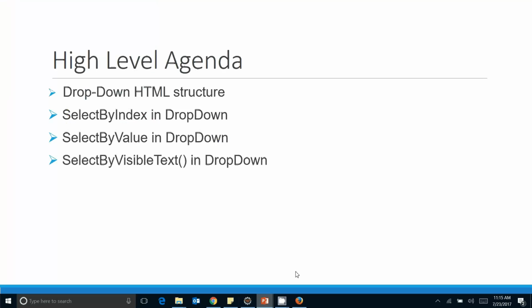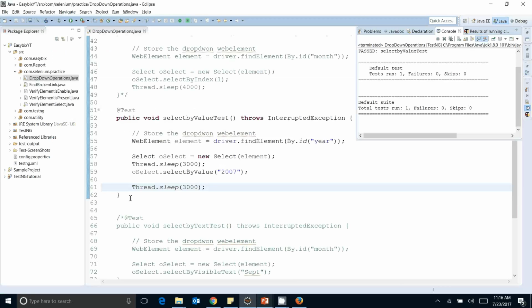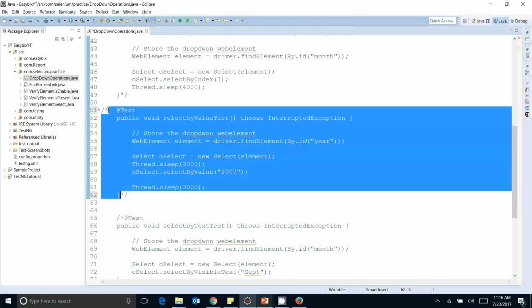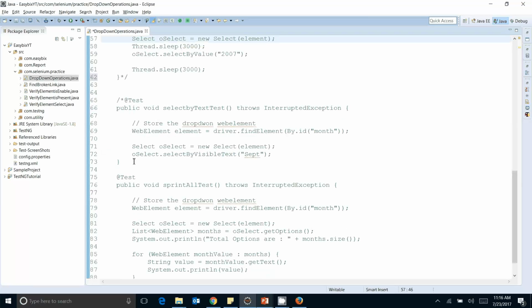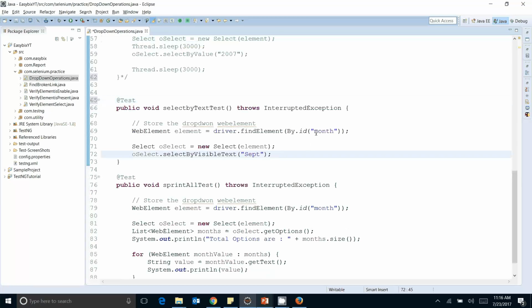Let's move to our next method, select by visible text. This is another method which is available inside the Select class of Selenium. You can select the value by the visible text. Okay, but beware with the use of by visible text, because it is case sensitive. So let's uncomment this code. We have again created the web element of our month, and we have created the object of the Select class, passing the element as a parameter to the constructor of the Select class, and using selectByVisibleText on the object of the Select class and passing the value Sept. It means it will select the month of September.